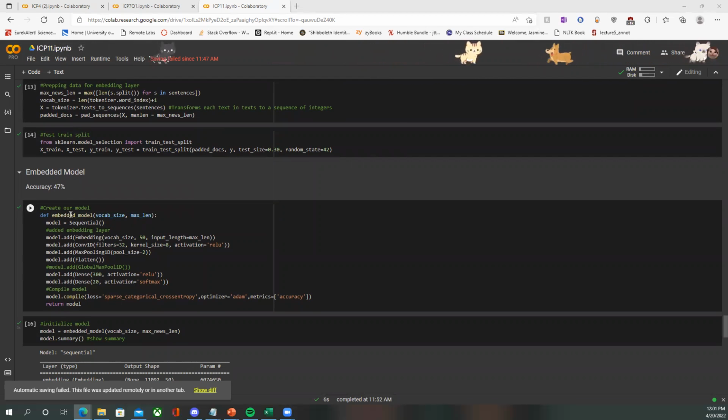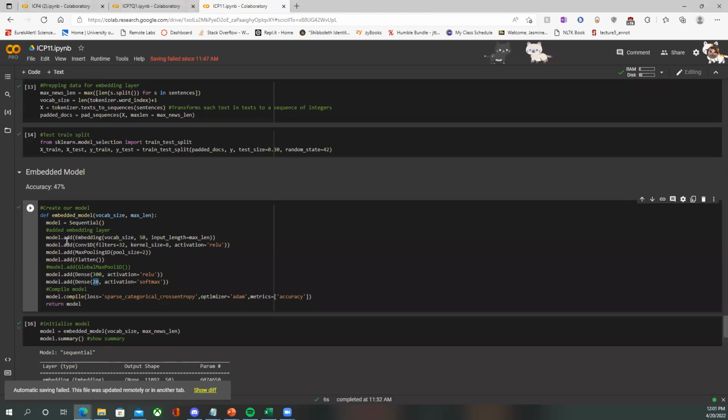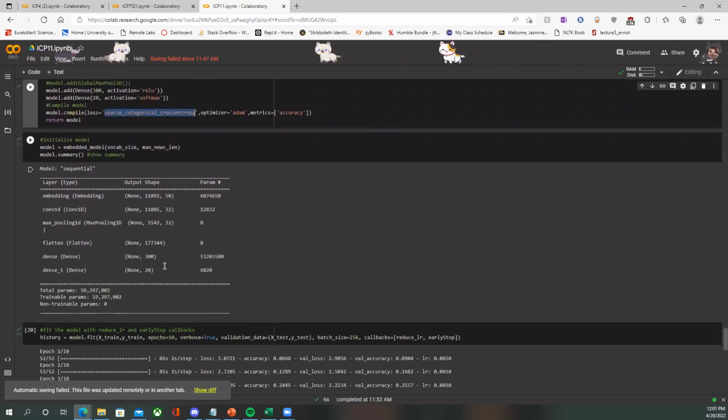And then for our embedded layer, we did something a little bit different. We added 2 parameters for the vocab size and the max length that we got from here. We did a dense output layer of 20 to symbolize the 20 categories that we had. And then we changed the activation to softmax and we set the loss to sparse categorical cross entropy.